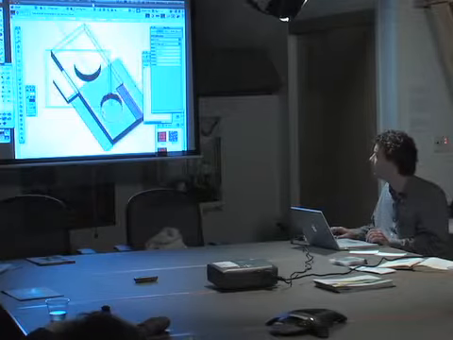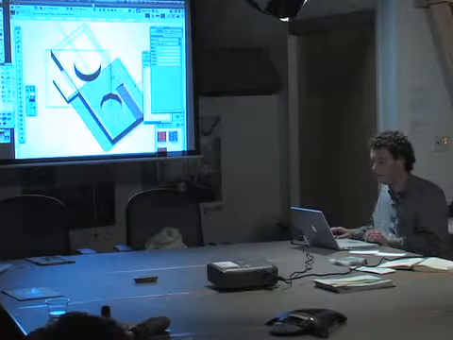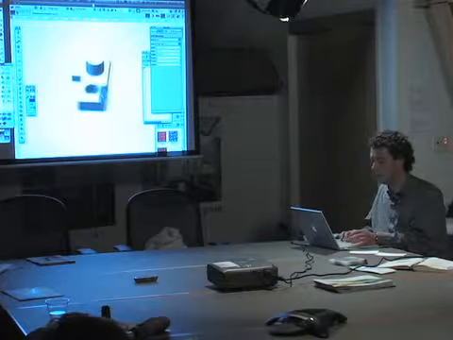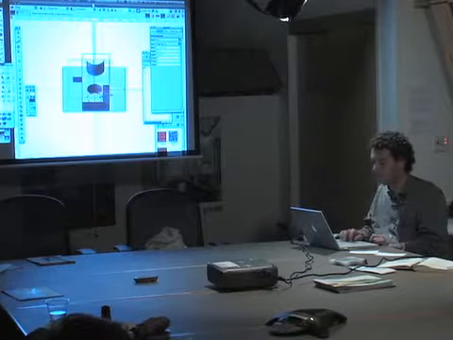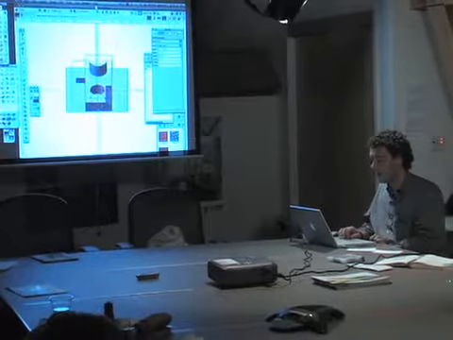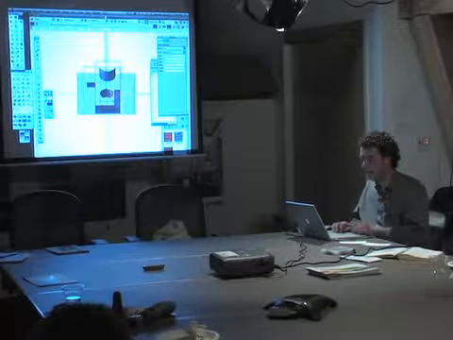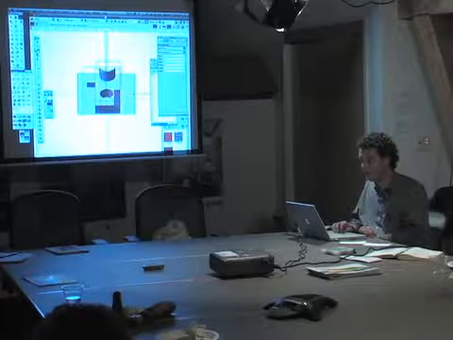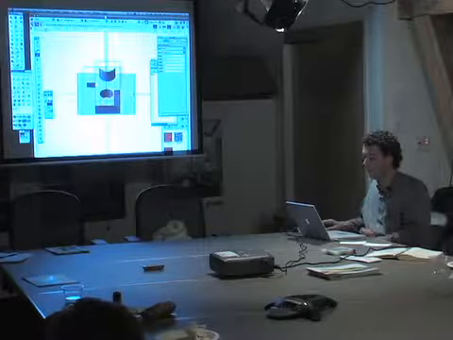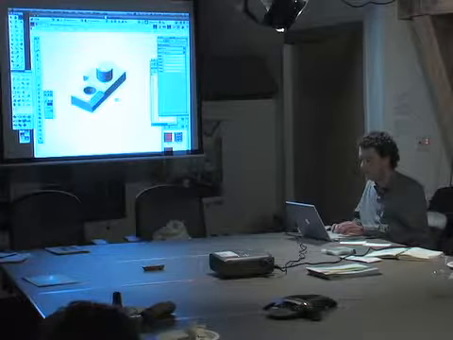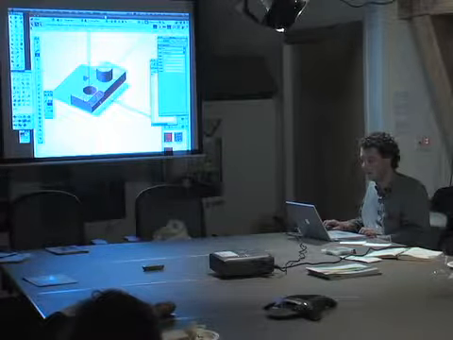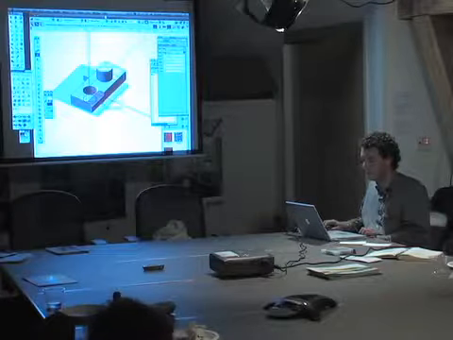I have my smoothing turned down, that's why it's very faceted, but I'm very easily able to add and subtract from this volume. So now that I have this edge here that has a bit of a chamfer to it, I can show you this second mode. This is the move face mode. Let me orient here a little bit.